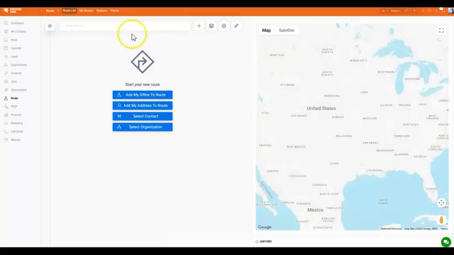And you'll notice there is an option up here to put in a route name. So what you can do is enter the name, and then the next thing you can do is choose one of these four options. Add my office to route. What it'll do is pick up the office address within my company.